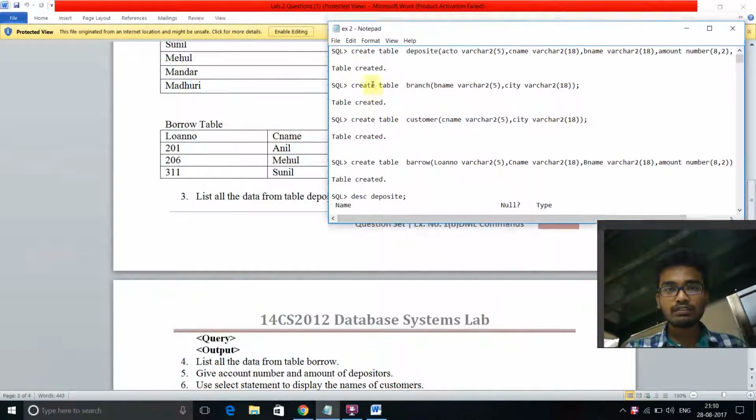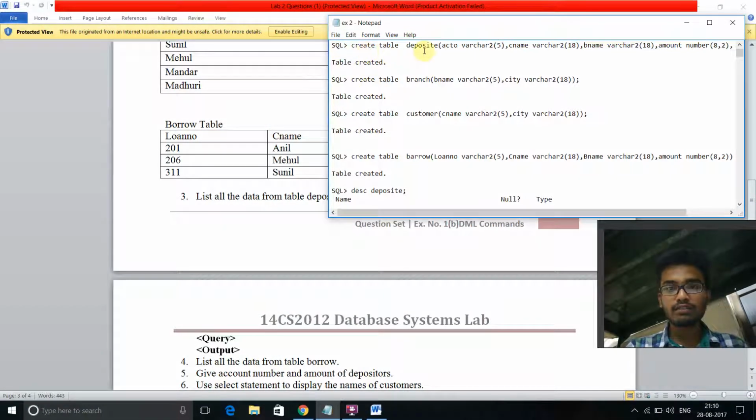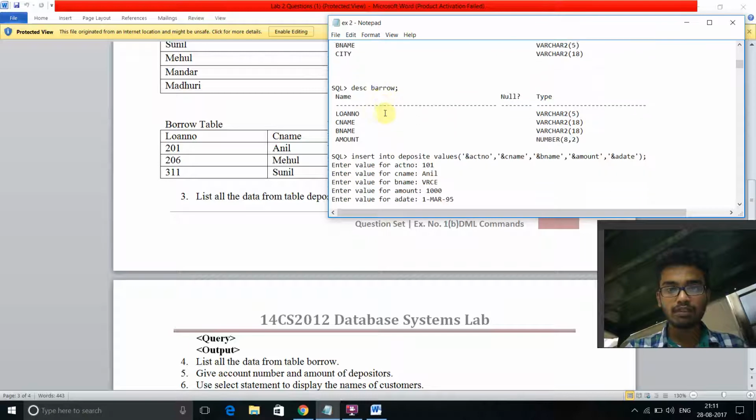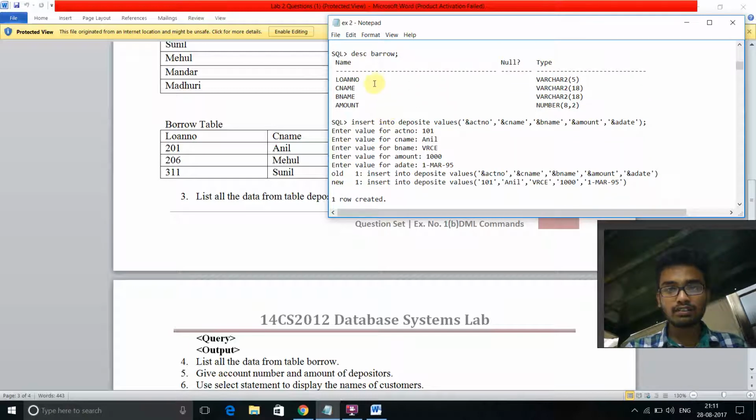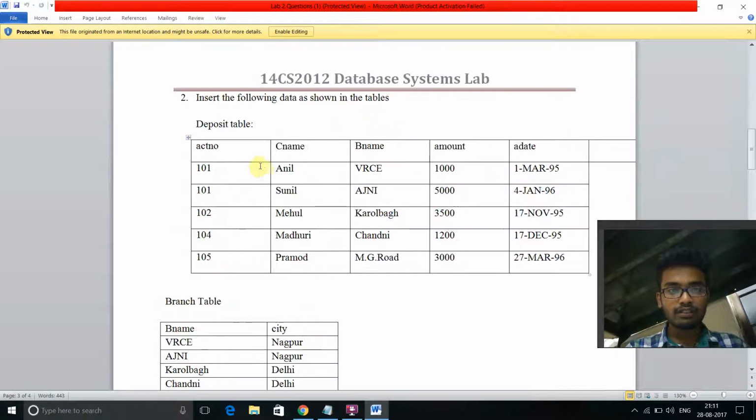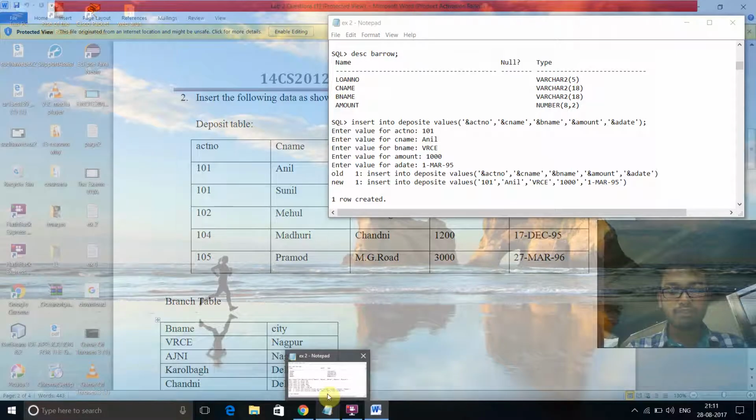queries. First, they ask you to create the tables deposit, branch, customer and borrow. I have created these four tables: the deposit table, customer table, branch table and borrow table. Inside each table I am inserting all the values, that is account number, C name, B name, amount, date. For this deposit table they ask to insert all these values. That's why I inserted the values into the table.